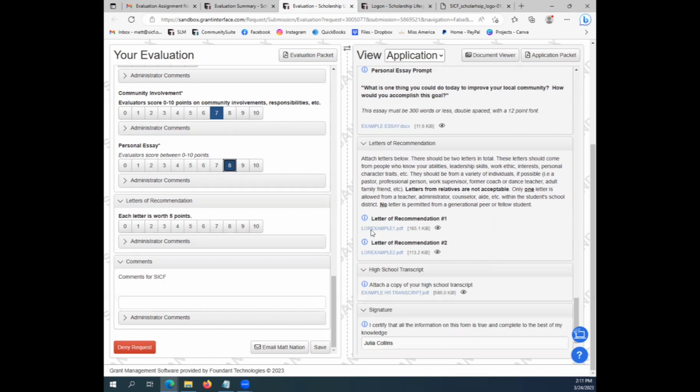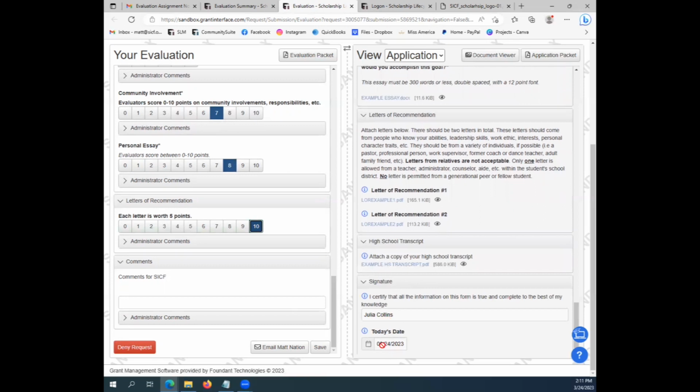So as long as they meet this criteria, it's a simple matter of did they do it correctly? If they have a letter from someone from their school, as well as a letter from someone outside the school who is not a friend or peer or student, then they get 5 points per letter. So 10. After that, just double check that they attached their high school transcript, signed it, dated it.